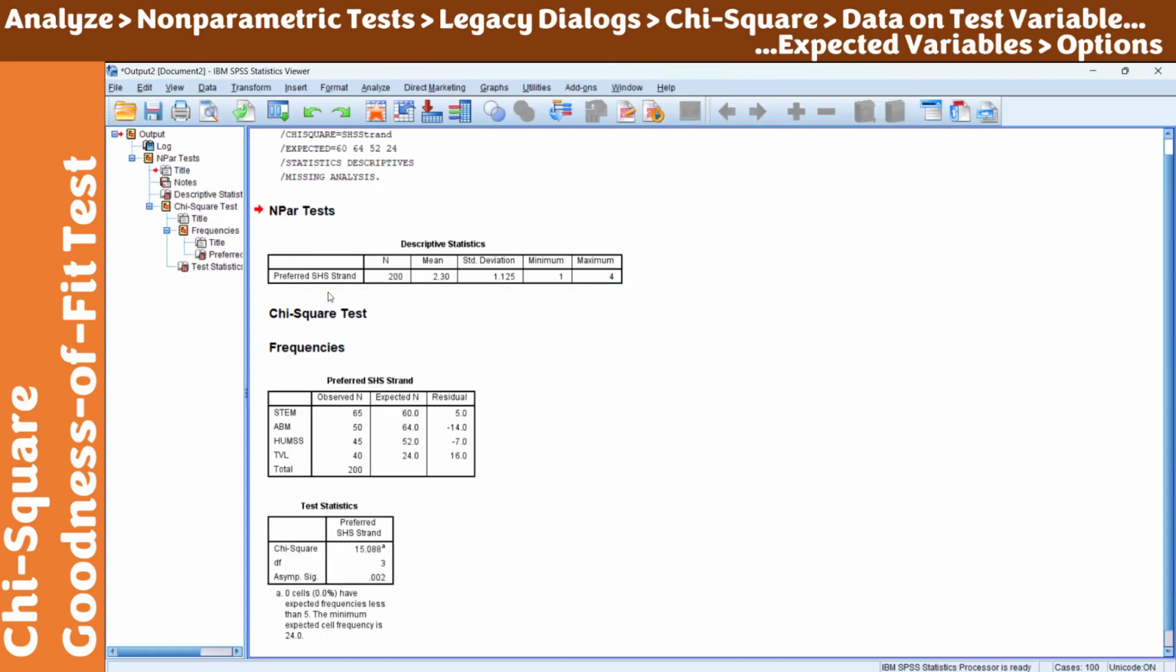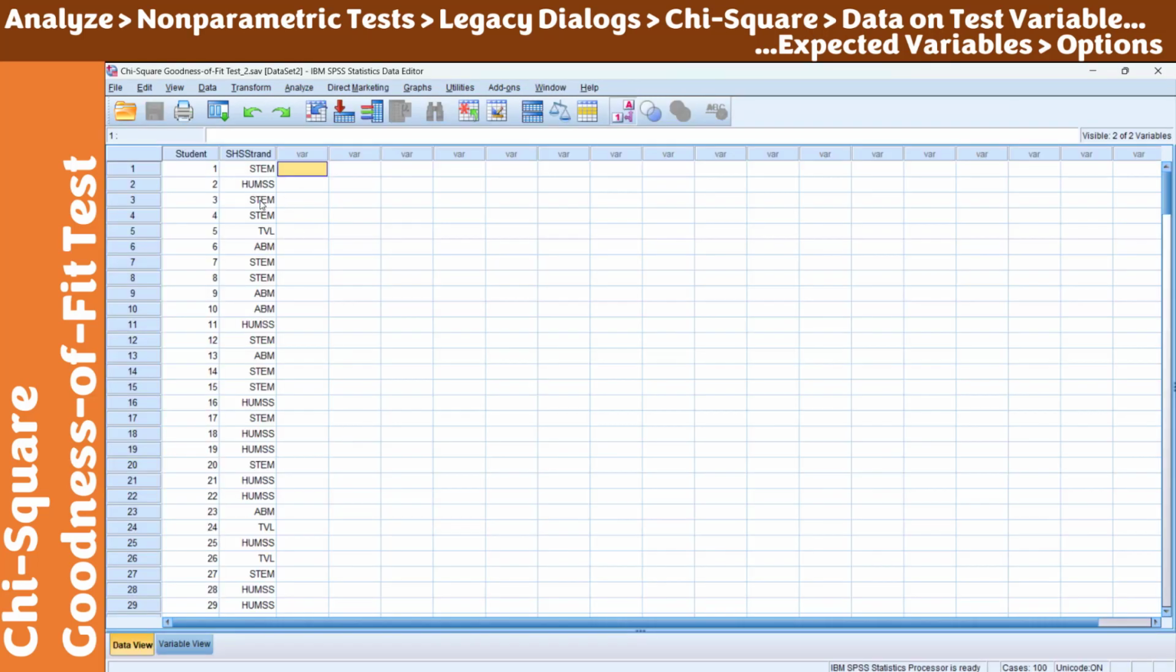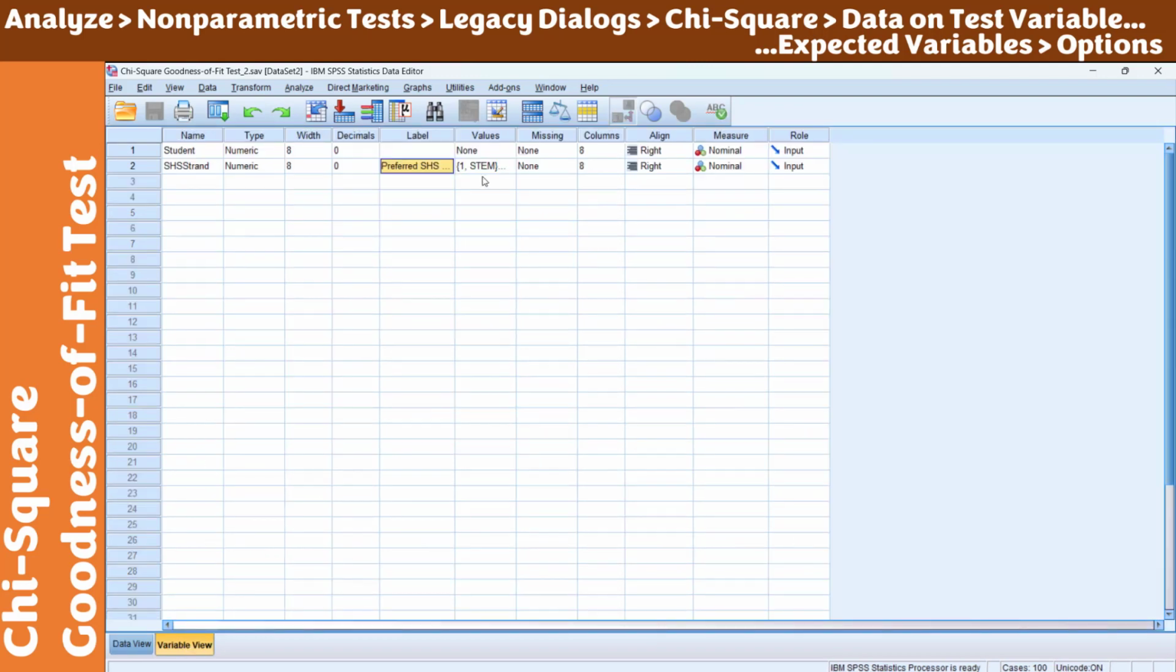This is your first table, descriptive statistics. So you'll have your 200 cases now. This mean here, 2.3, don't worry about that, because your 1, 2, 3 are just nominal data. This statistic is just trying to take the mean, but just for the record alone. Let's proceed here. As you can see, this is the observed n. This is actually the number of counts here.